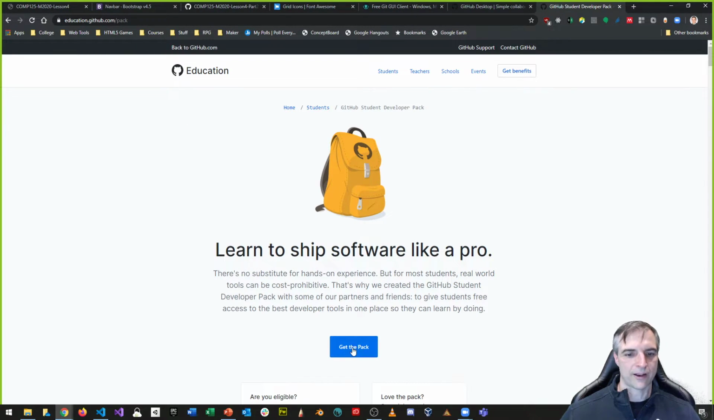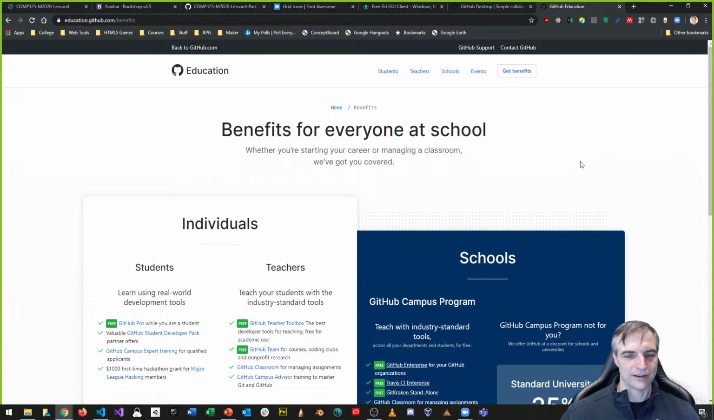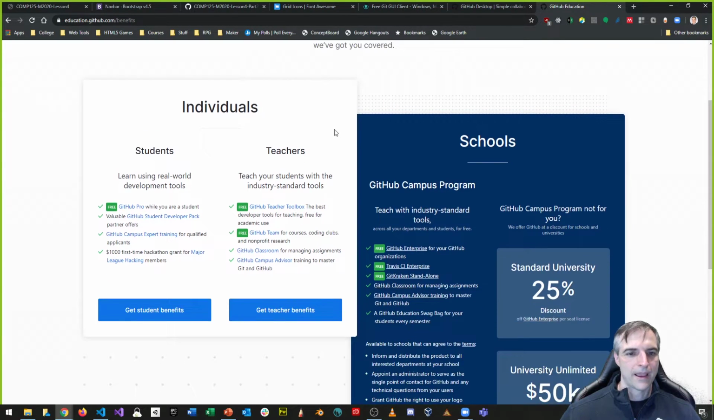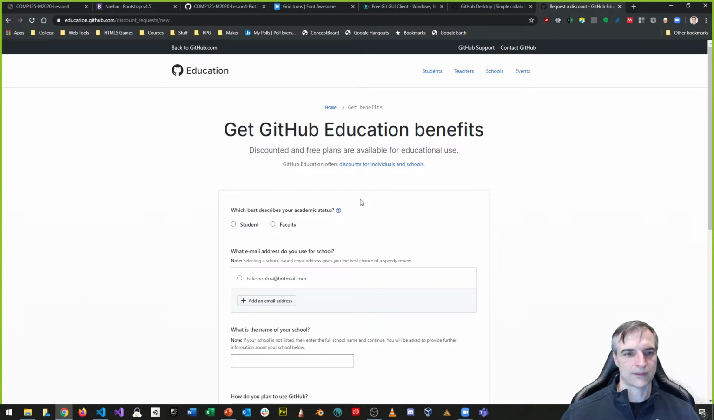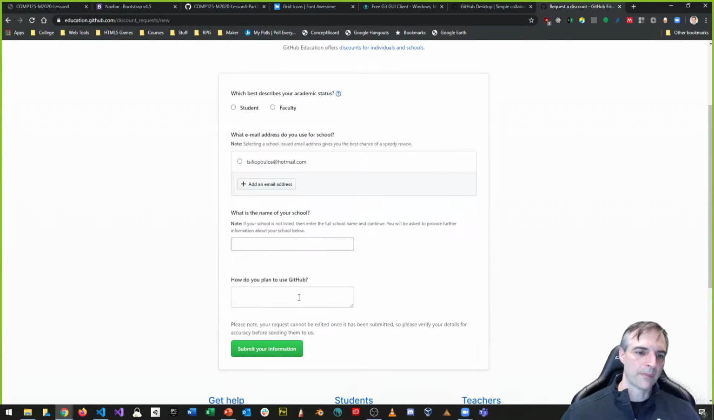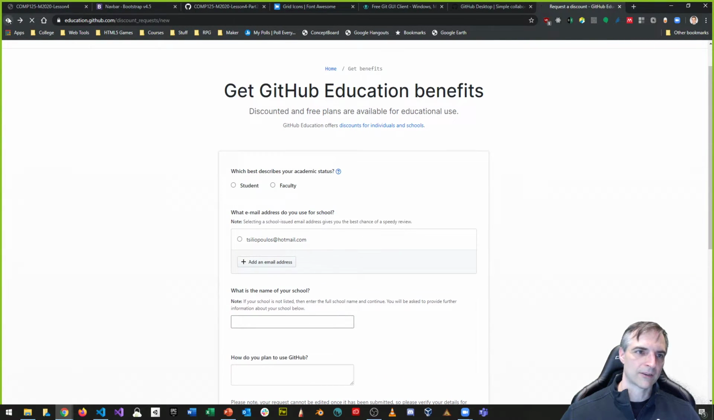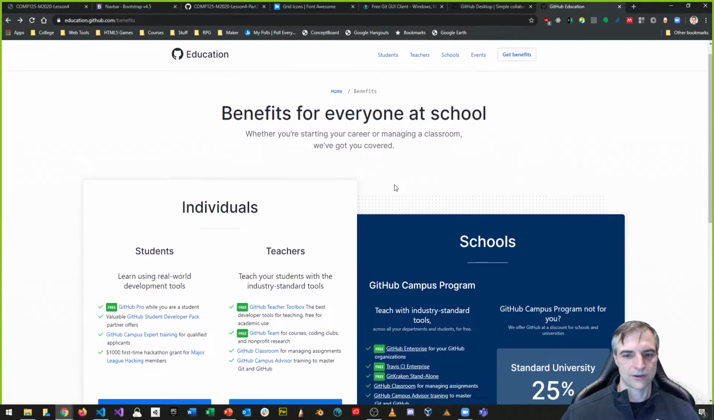You can get that from education.github.com/pack. And if I go get the pack, I'm going to give you this link on eCentennial in a second. And depending on who you are, there's individual students and teachers. Let's go to get student benefits, right? Then you can sign up and you can get your benefits, right? So that's get the pack. That's how you can do it.